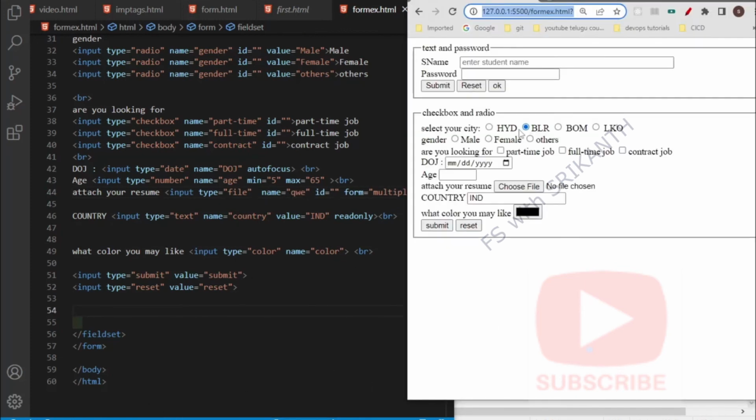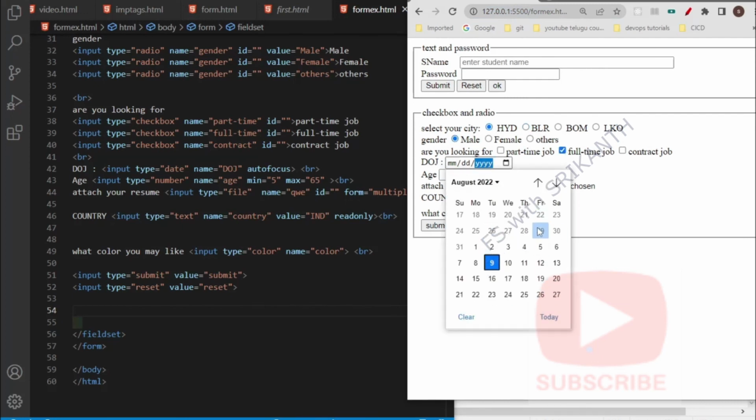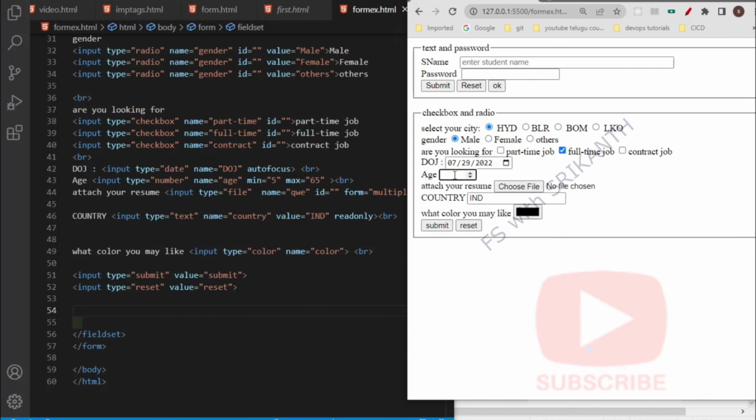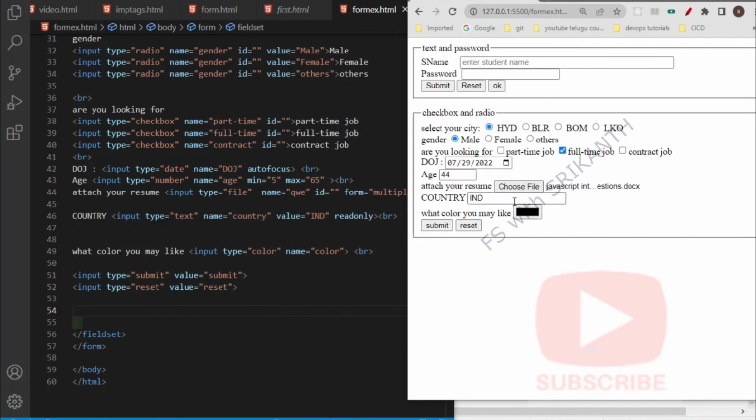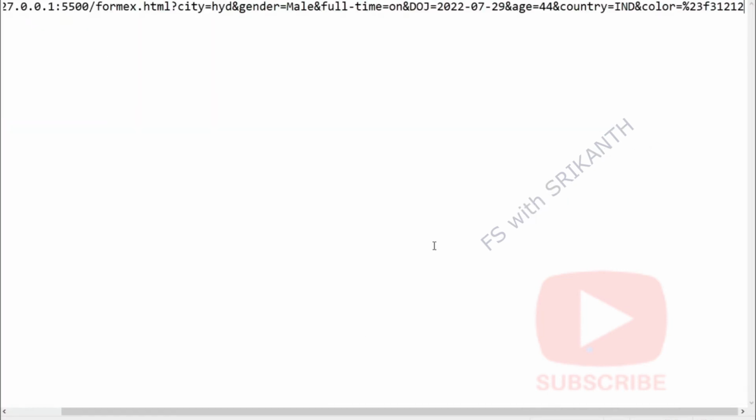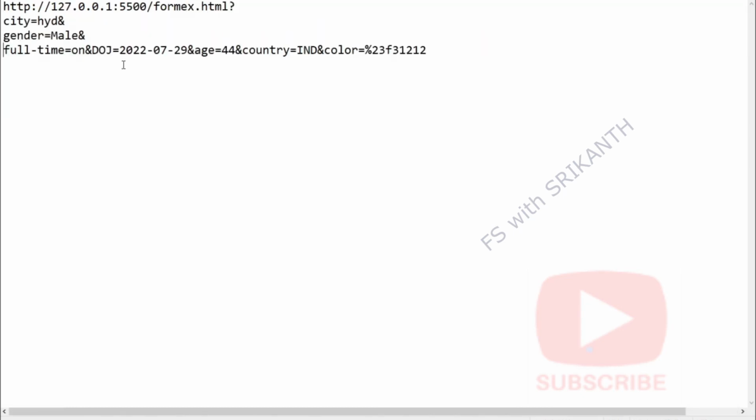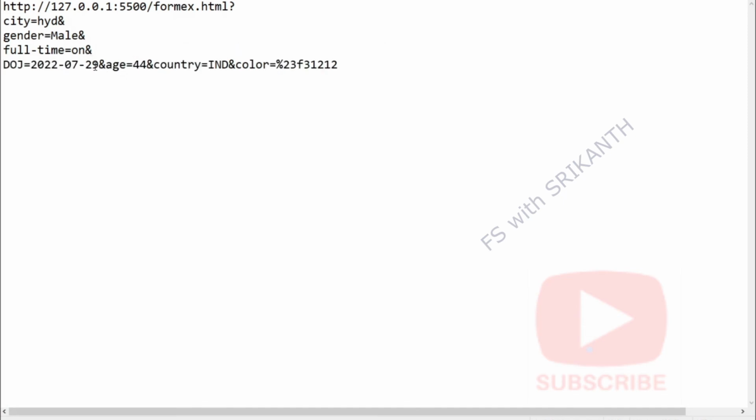Again we check that. Again Hyderabad, male, full time, this date of birth and age 44, and choose one JavaScript interview questions file and India. Submit, copy, and here we are checking the values we entered. City Hyderabad, gender male, full time, date of joining, age, country. Yes, even then we are not getting the file.